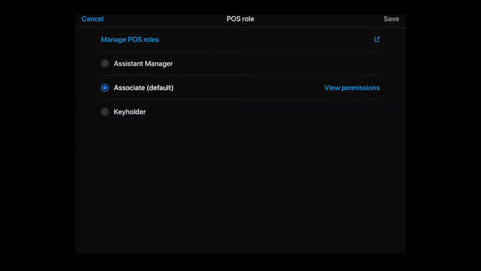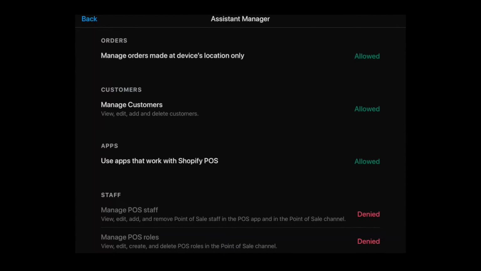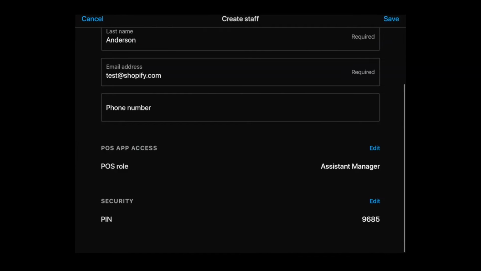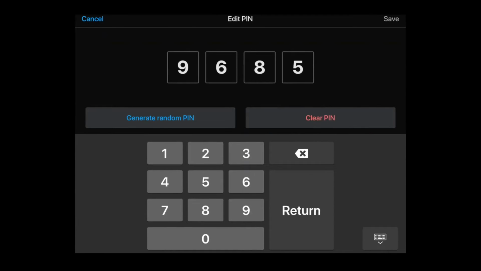Here, you see a list of all the POS staff roles that you created. To see a list of permissions for each role, select the role, and then tap View Permissions. Back on the POS role page, select the role that you want to assign to your new staff member and tap Save. If you want to create a new PIN, then tap Edit in the Security section.